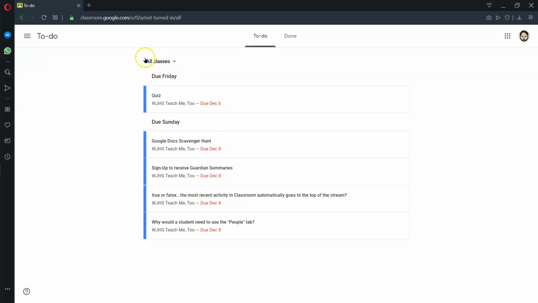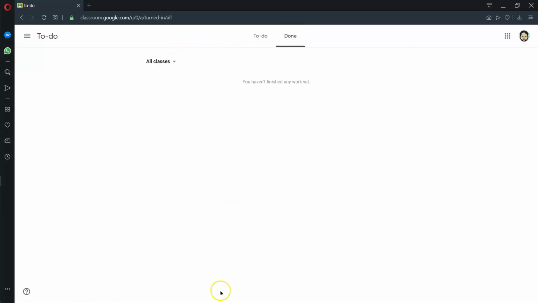So I'm going to come up here and you can click on all classes and you could just see each individual class. So you might see science or math, etc. Another thing you can see is right here in the top middle, it says Done. If you click on Done, this will show you any work that has been graded and the grades put into Google Classroom, or if stuff's been turned in.